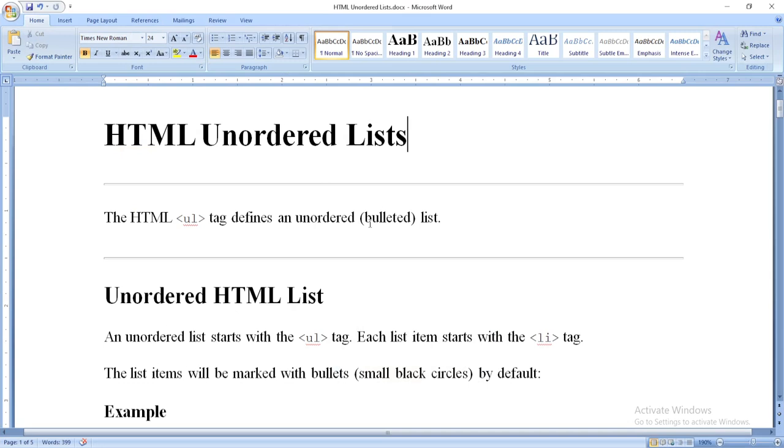The HTML UL tag defines an unordered bulleted list. An unordered HTML list starts with the UL tag. Each list item starts with the LI tag. The list items will be marked with bullets, small black circles by default.